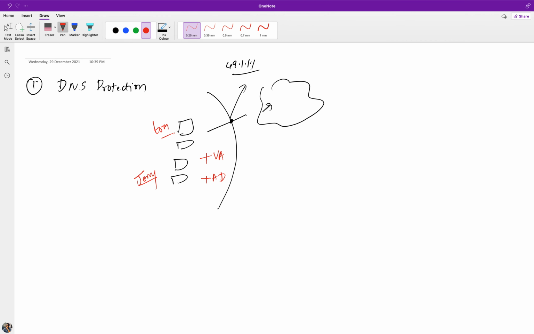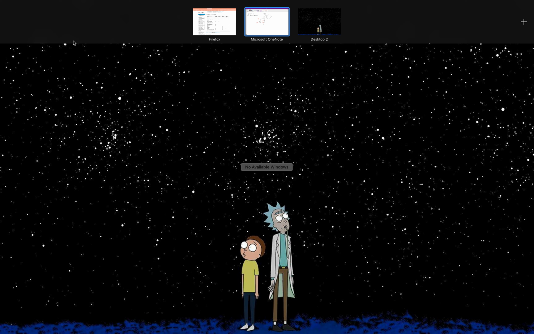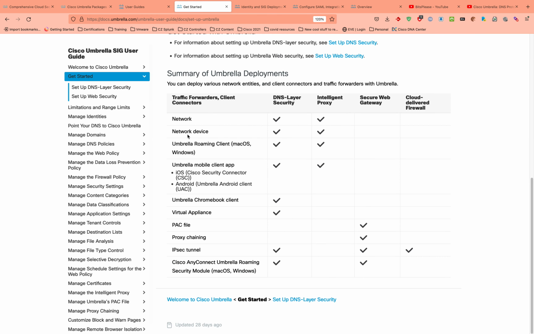So these are just a couple of ways, like I said, but there are different ways to do the deployments. Like you see, you can do it on a network device, you can do it using an iOS app, you can do it using an Android app, and so on, right?